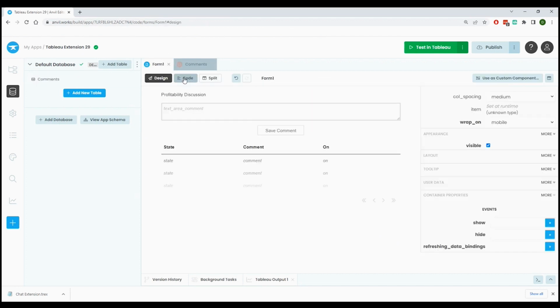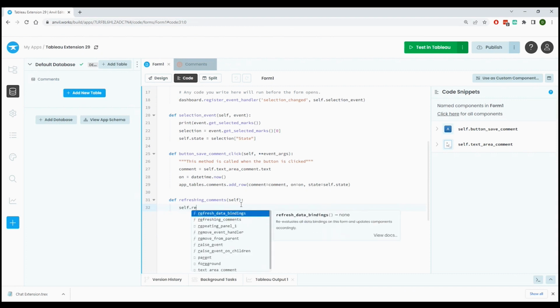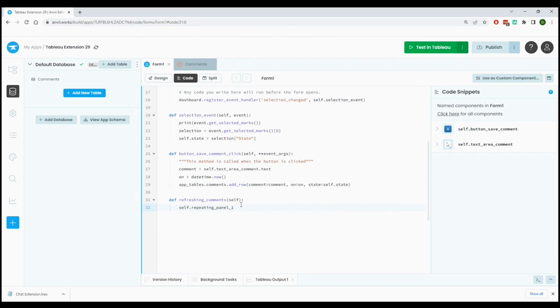So we have our UI defined. Now we've got to wire this up. So let's add a new function to our code view for refreshing comments. In this case, we're going to use that same self.state, and we'll say that our repeating panel, which is basically what's populating our data grid. You can learn more about repeating panels and how those work in Anvil at the link below.